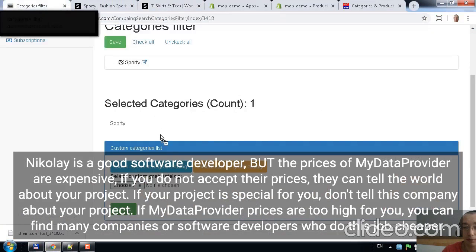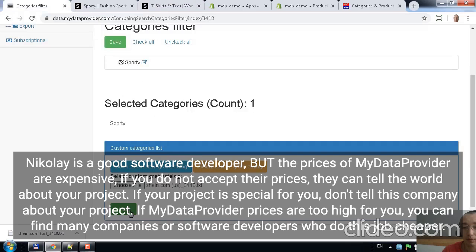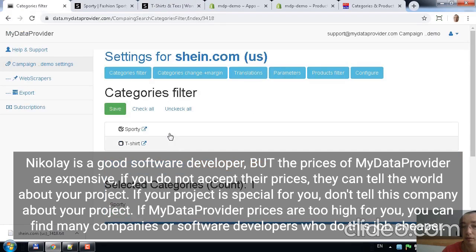And now we have to upload this file back to the application. Copy, press upload. You see, right now we have two categories, one selected, the second not. If you want to extract both, check all and save. I will leave the first one. Okay.